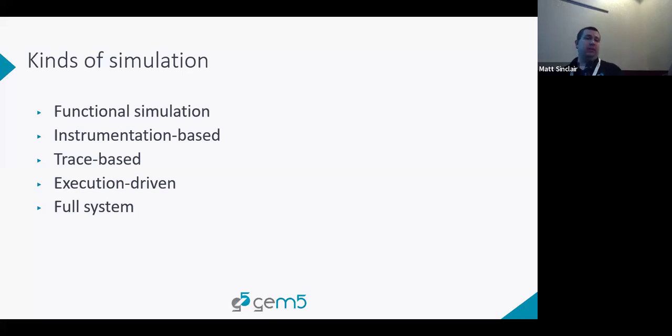Within simulators, there's a large number of different types. Some of them are functionally based, so they're just trying to get the right answer. I mentioned the Simics processor when I talked about GEMS, something like that. You can also have ones that are instrumentation based or based on traces where you feed in a sequence of instructions and have it replay it and model the behavior of that sequence. However, today we're going to focus on the last two, which is what gem5 supports, which is execution-driven and full system simulation.